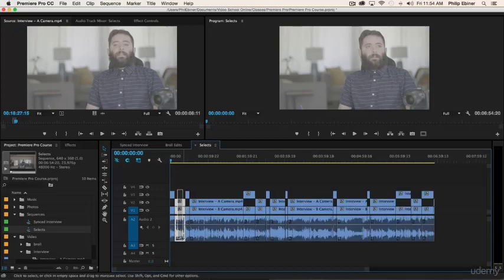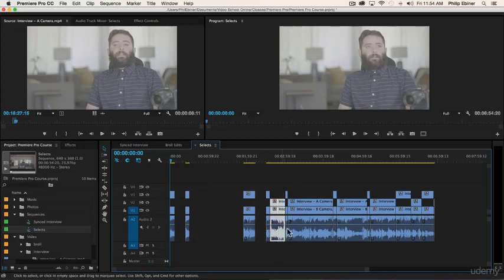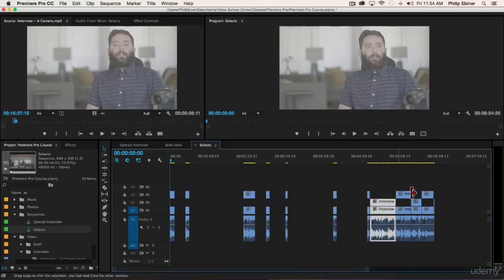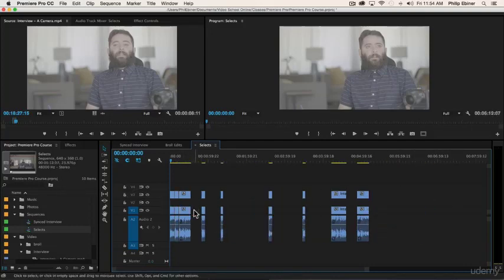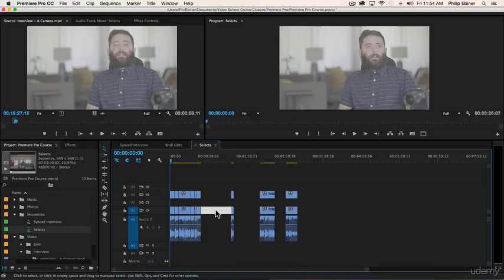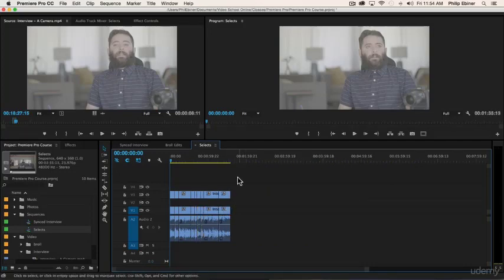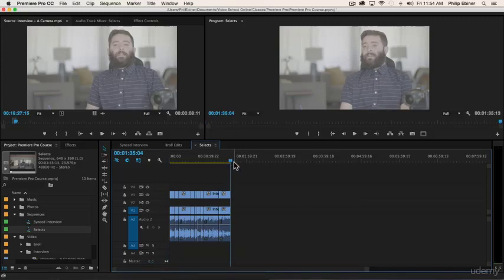Then I'm going to get rid of all of the non-selects just by selecting them, deleting them. See that? Pretty easy. Then I'm going to delete all of the space in between the selects. And we'll see how much time I have selected. So I have just 1.5 minutes of selects. That's going to be too long, so I have to edit this down.